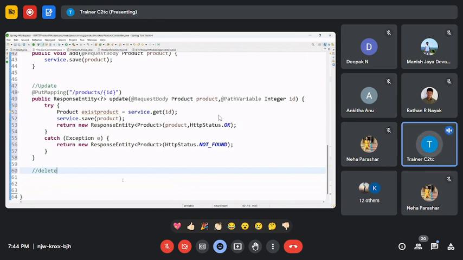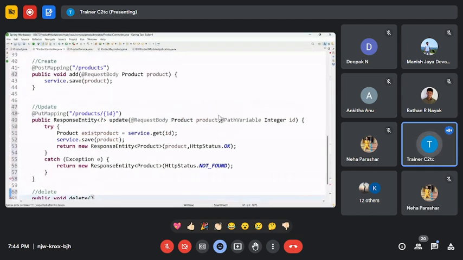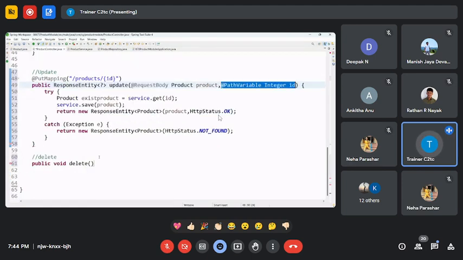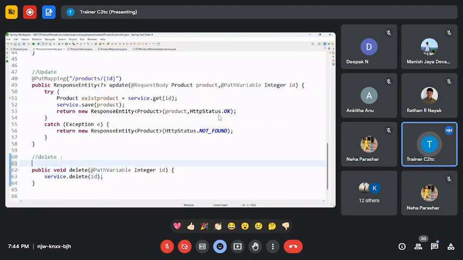I am creating a user-defined method which is public void delete, and whenever you are working with ID, you should use the annotation @PathVariable. So you say @PathVariable integer ID, and here you say service dot delete method. It is done. And again, what is the mapping message you give?